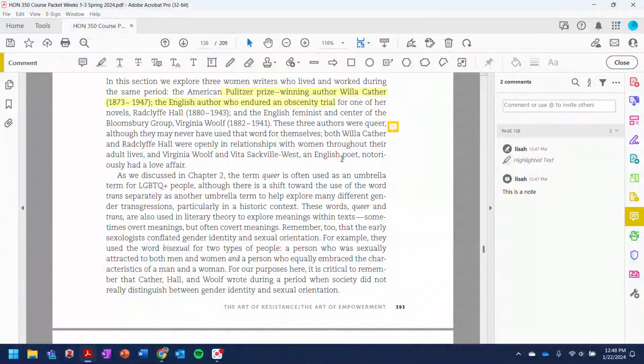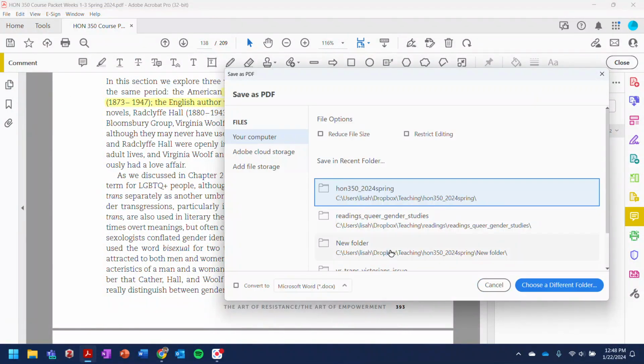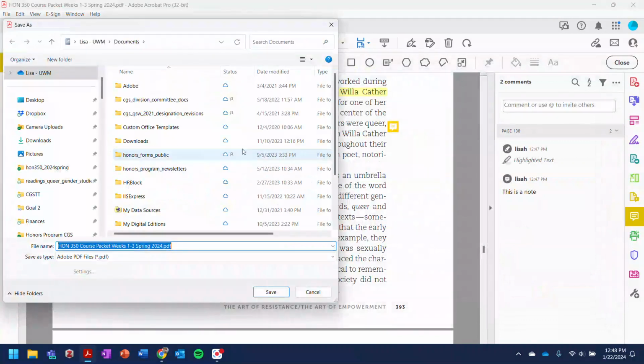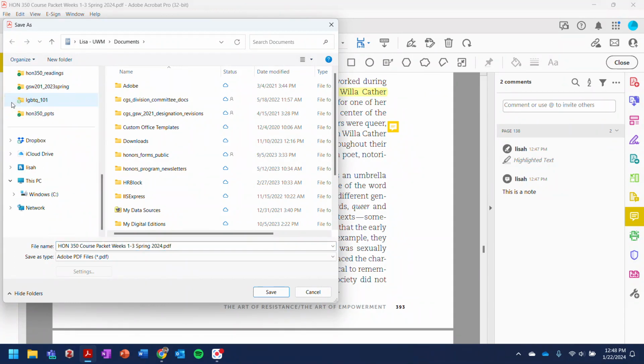Now, if you made any comments or highlights on the PDF, you want to make sure you save it into a place that you actually know. So go File, Save As, and I always recommend, and I'll show you how to do this, that you have a folder for each of your classes. So if I go to, let me see here. Let's go to my documents. I have a lot of files, as you see here.